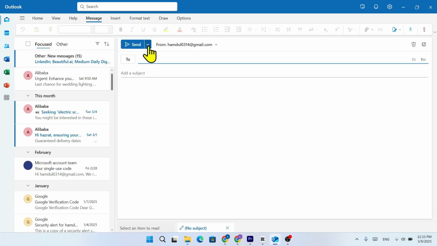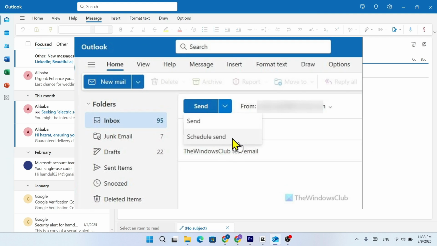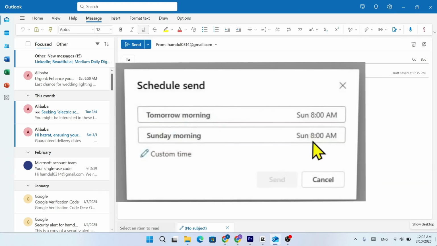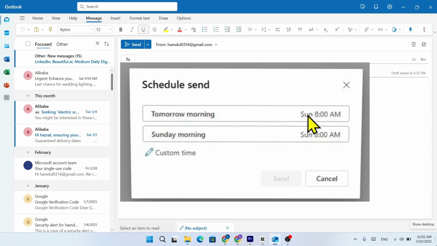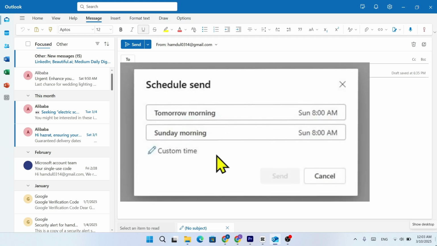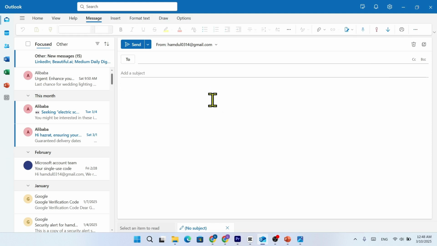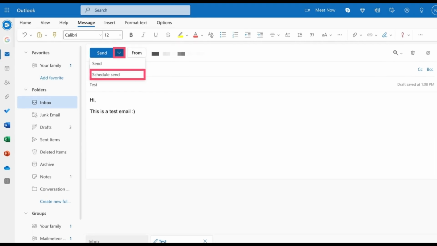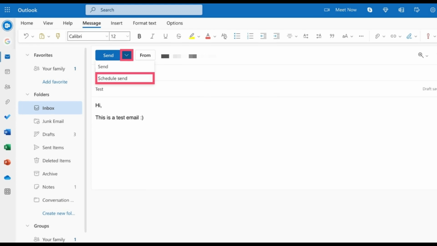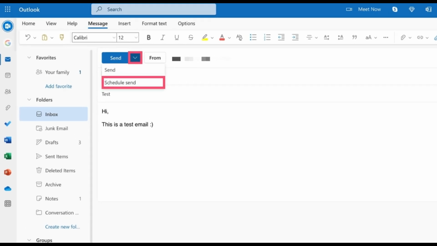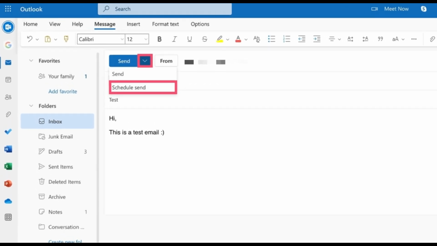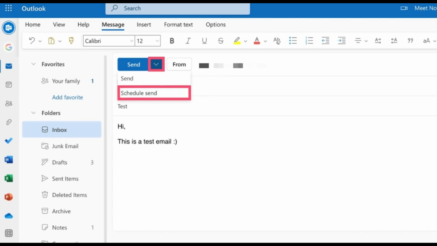The second one is plan ahead with schedule send. Need to send an email at a specific time? Use schedule send to make sure your message lands in the inbox at the perfect moment. How to do it? Draft your email as usual. Click the drop down arrow next to send. Select schedule send and pick a time. Your email will now wait in your draft and send automatically at the scheduled time.